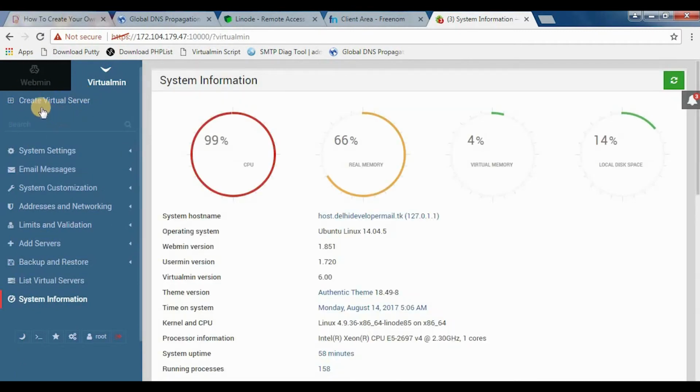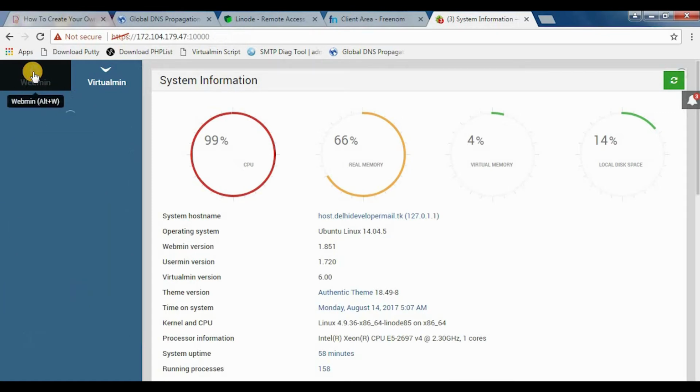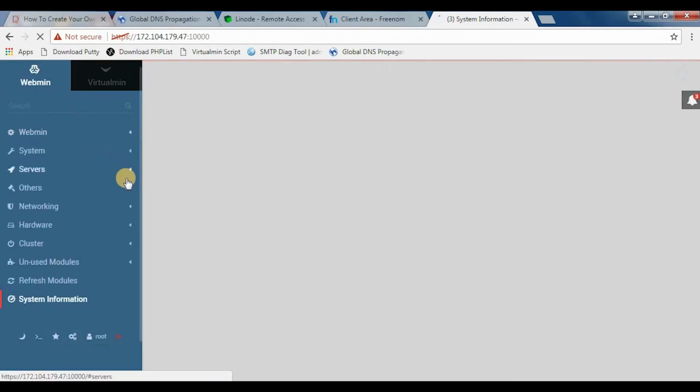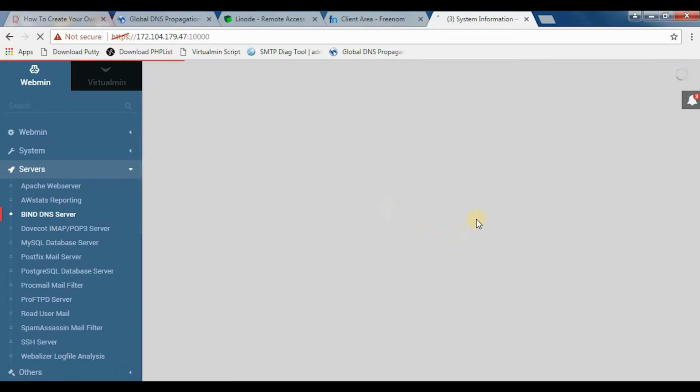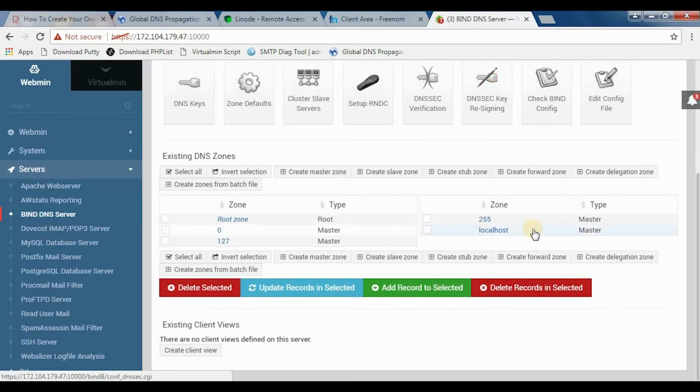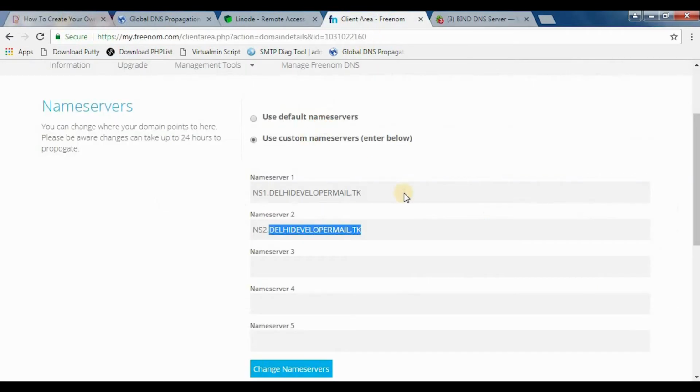Now for each website we will create a virtual server. So inside our VPS we are going to create further virtual servers, and each virtual server will be for an individual website. So let's first go to Webmin and then click on servers and then click on BIND DNS server. So here we can see DNS zones. Now we do not see any DNS zone for our domain name.